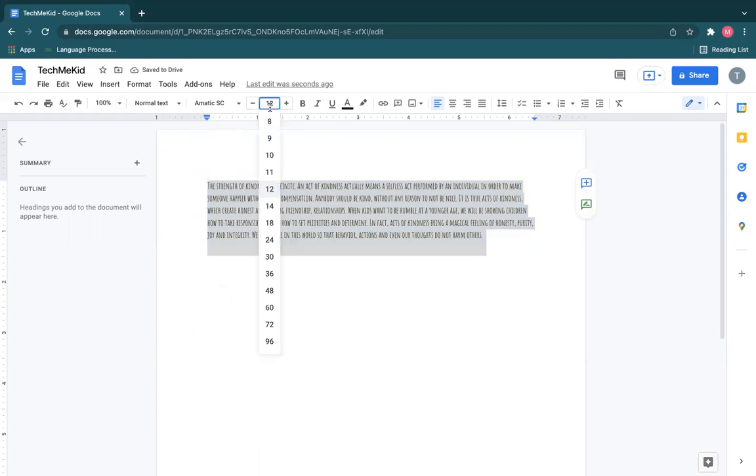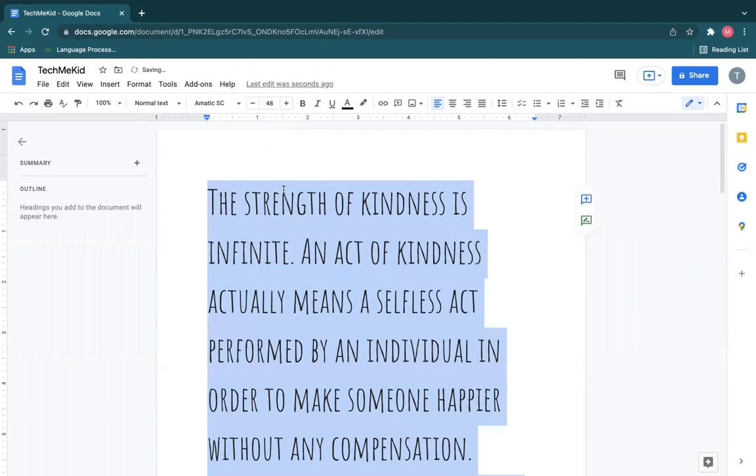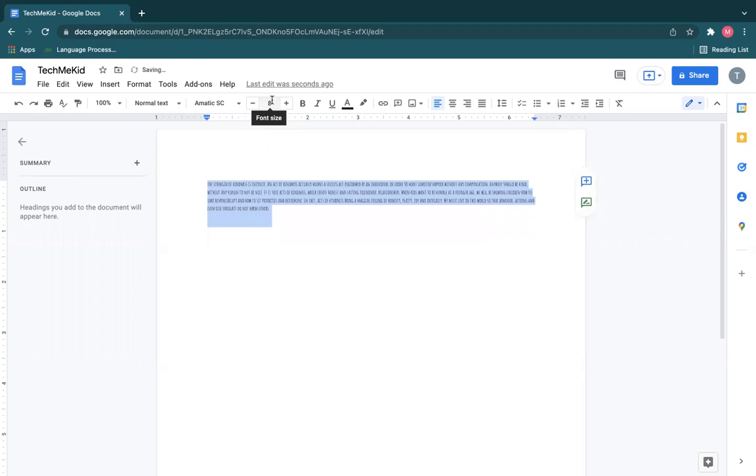To make the font bigger or smaller, you press this button. The numbers correspond to how big or small the font's going to be. If you have a 48 size font, it's going to be huge. Whereas if you have an 8 size font, it's tiny.